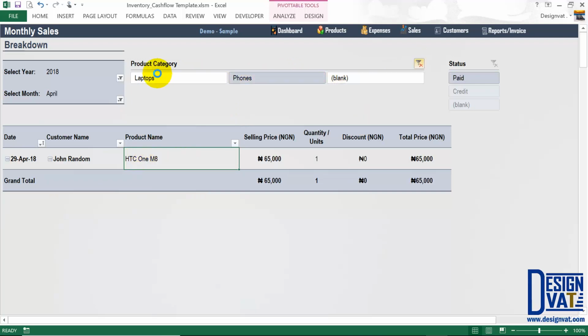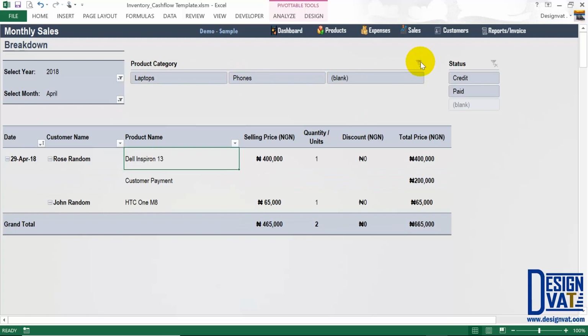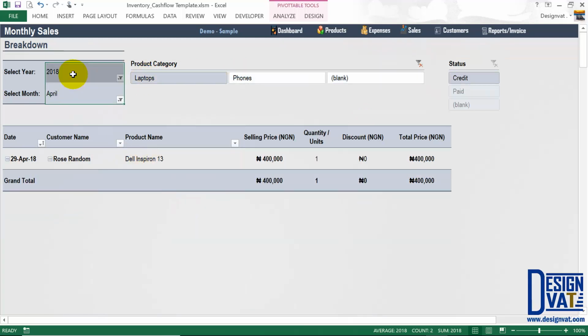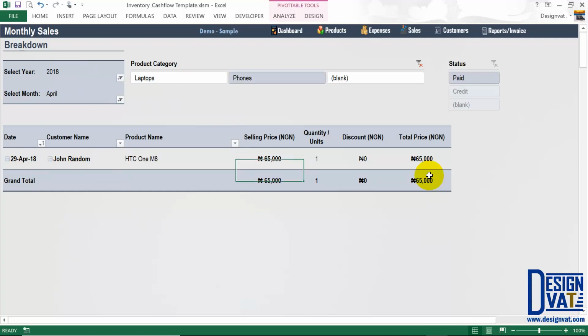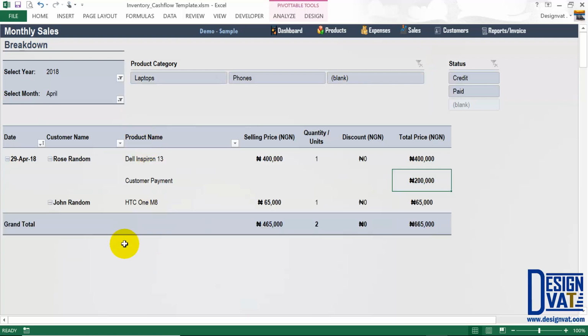And if I want to see both laptops and phones, I simply click on the funnel here. So laptops will show me only laptop sales in April 2018. Phones will show me only phone sales in April 2018, which is 1. Here's the total I made. Now if I want to see all laptops and phones, I click on this funnel. Notice it says clear filter, and it's going to show me all laptops and all phones that I sold. In the same way, if I want to see all I bought on credit, I simply click on credit.